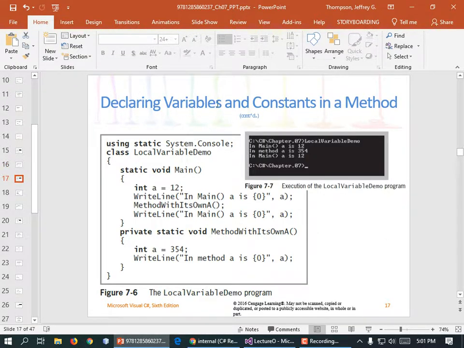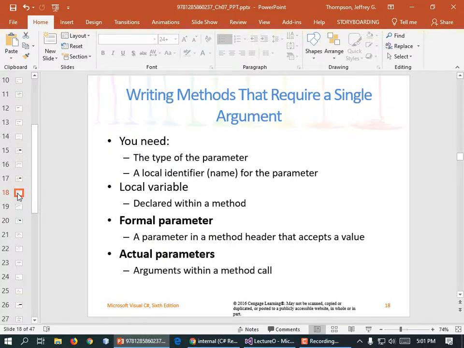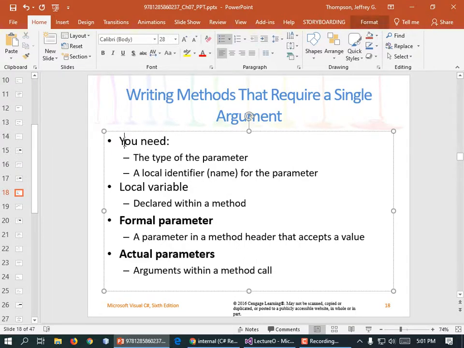So you can declare variables, you can declare constants in a method. Well, that's what we've been doing since day one, so I'm not going to really talk about it anymore. Every time we wanted to store kilograms or pounds or age or whatever, we created a local variable. So if you're going to write a method that requires a single argument, just like homework 13, you have to have the type of the parameter and a name for the parameter. And it's essentially a local variable.